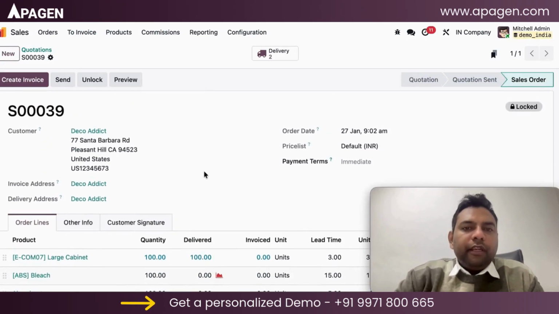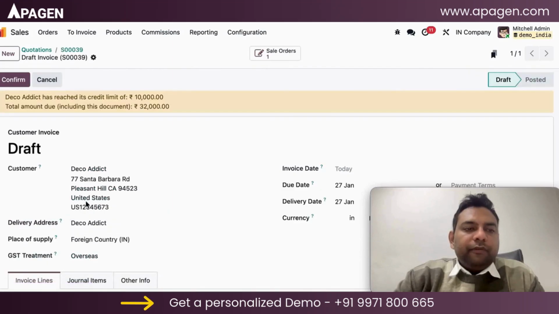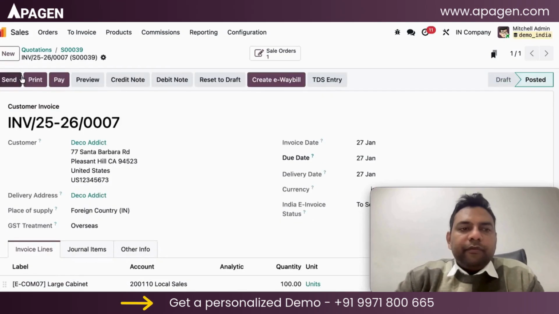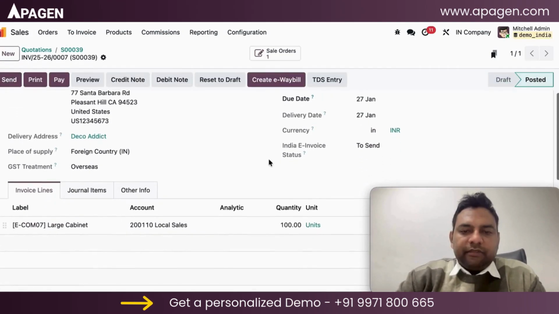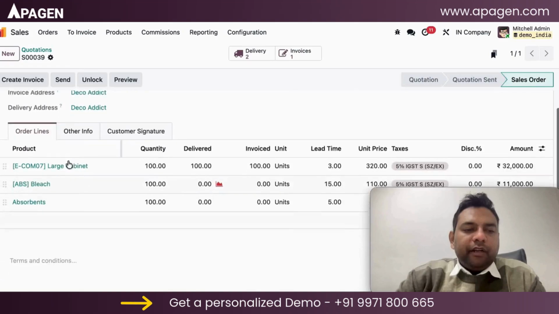If I want to create an invoice for this particular dispatch, I would be able to click on create invoice, and an invoice can be pushed to the finance section and finally validated before it is shared with the logistics team. In the original sales order, I can still see the bleach item to be undelivered.